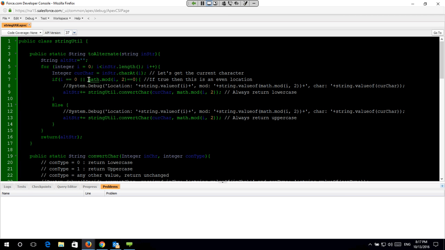So first of all, I created a class, as you can see, public class StringUtil. It's designed to be another utility class that we can call from wherever we want. And I have a method here, public static string. Just the fact that we have string here means it's going to return a string. And I call it toAlternate. It will accept a string, and it will not only accept, it will expect a string. We'll call that inString.